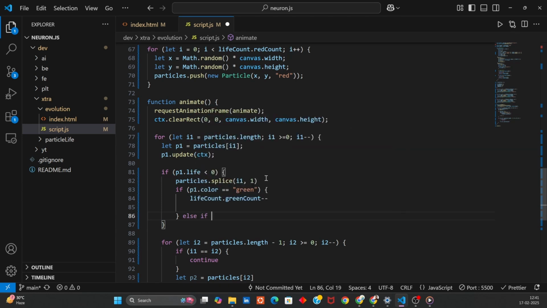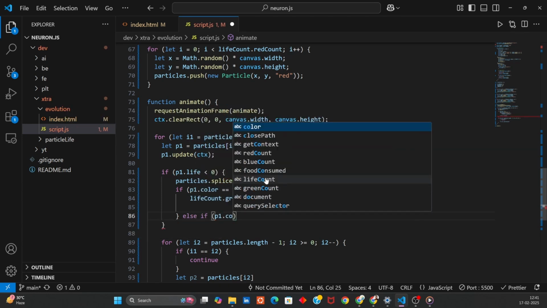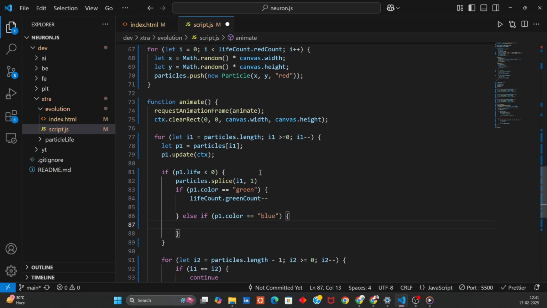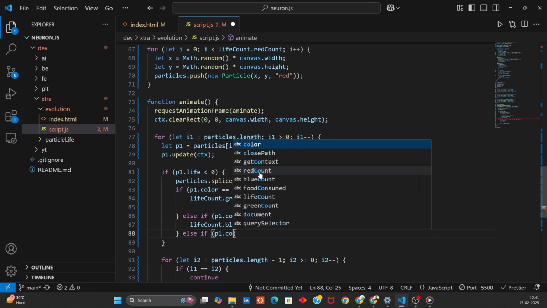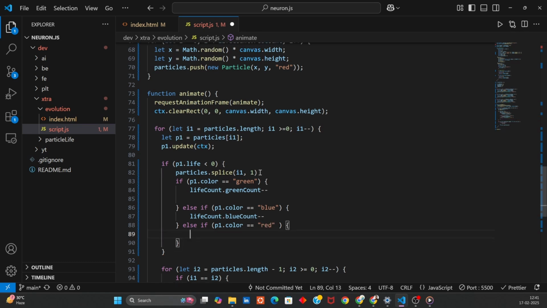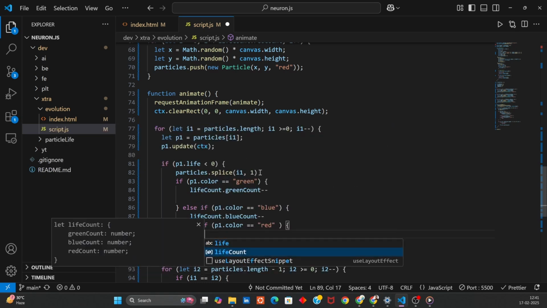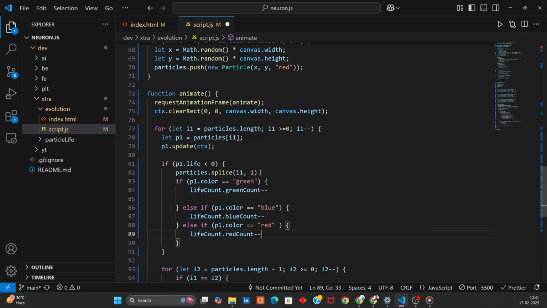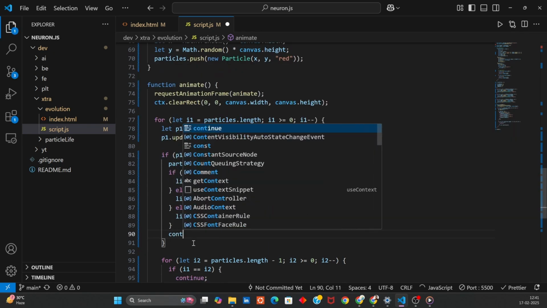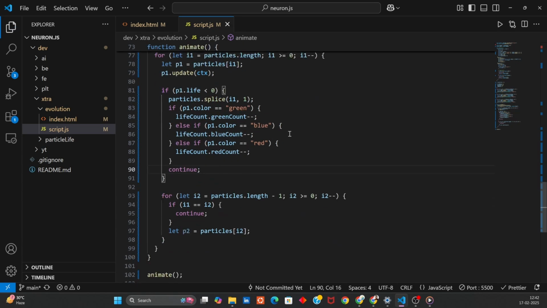So else if p1.color equals blue, we will decrement the blue, so blue count minus minus, and else let's keep it else if only p1.color, because later we may have more particles also. You can also use a switch case instead of this, but both are fine. lifeCount.red count minus minus. So our life is sorted, and if none of this is there, then we simply continue. Although that case is not here, but anyway, just in case.